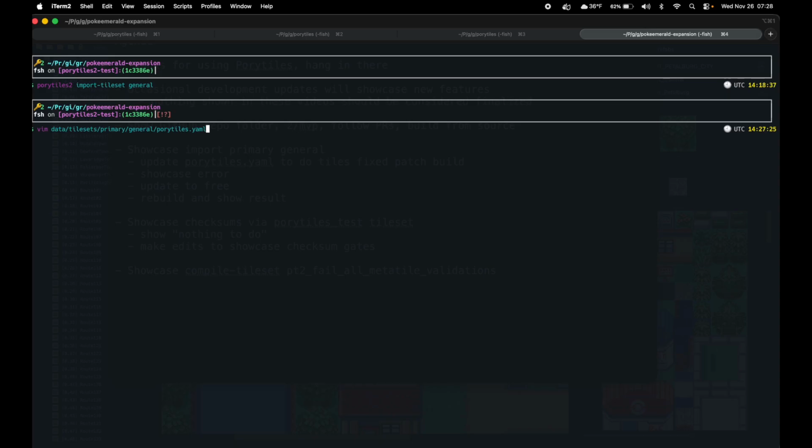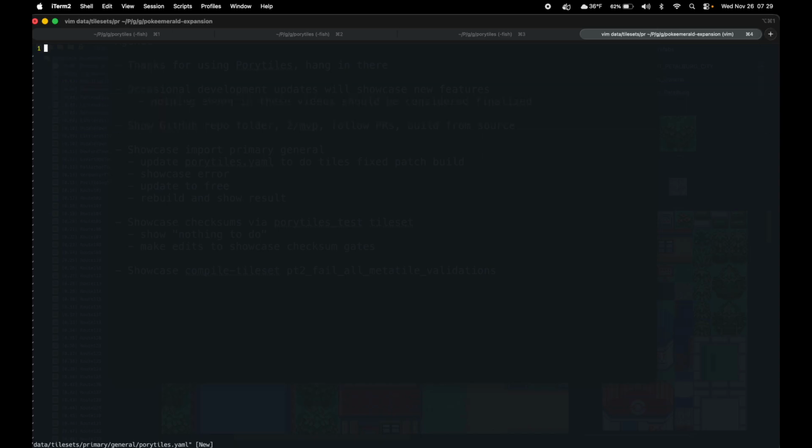So in Porytiles2, instead of providing tons of command line flags, the configuration is going to be a layered configuration system with different places that you can put your configurations. All of this will be explained in documentation in the future. It'll be fairly straightforward, but what you're going to see here is me creating a tile set specific configuration. So the configuration values I'm putting in here will only apply when I'm compiling the general primary tile set. To enable my patch build feature, we just do patch enabled true, and we should be good for now. Everything is defaulted other than this particular setting.